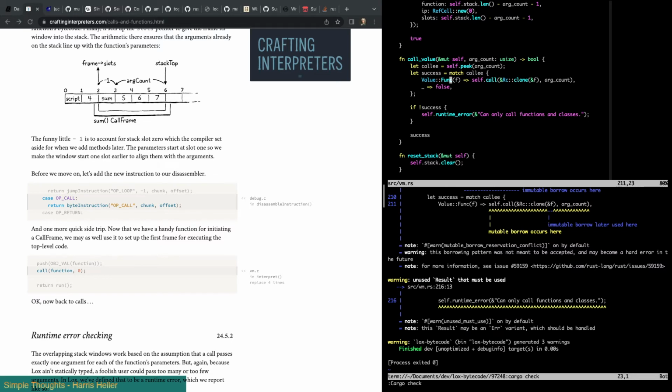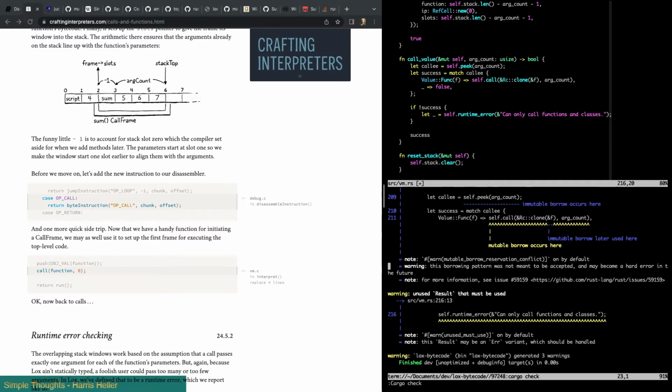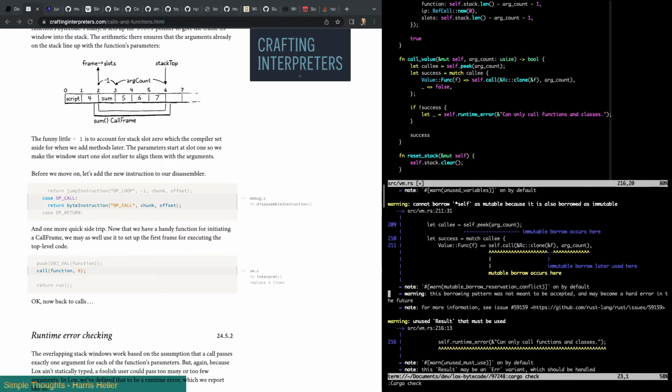And this has a result that must be used. Really? Huh. Okay. Yeah, okay, so we definitely need to fix this. Kafka says you're calling runtime error both when the call returns false and when it isn't a func.